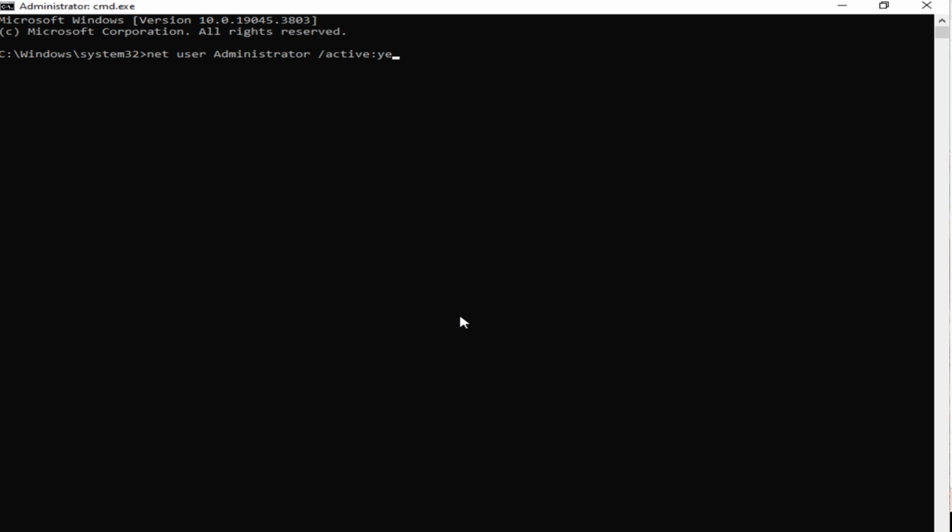To disable that one, once you are logged in, you can again go to the command prompt and type net user administrator /active:no, and hit enter.